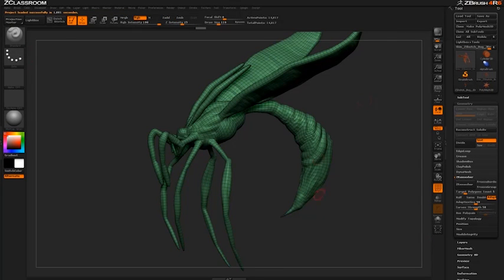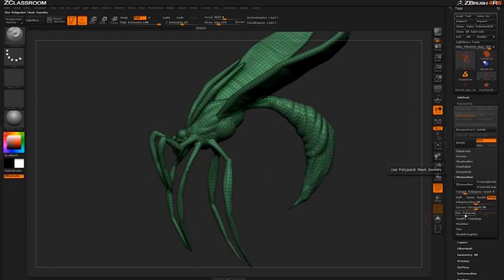So now we've discussed the different versions of symmetry. We've also talked about how ZRemesher looks at the sculptural details of your model to generate topology. We've talked about this target polygon count, the adaptive density option, the adaptive size, and the curve strength. Now we're going to talk about this use polypaint mesh density.